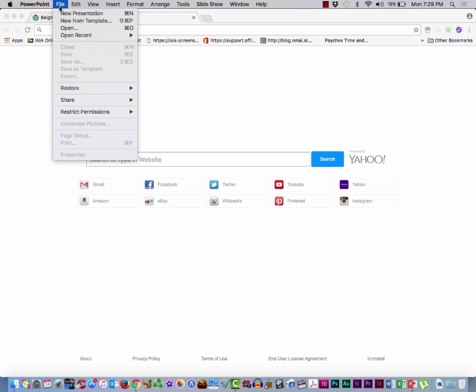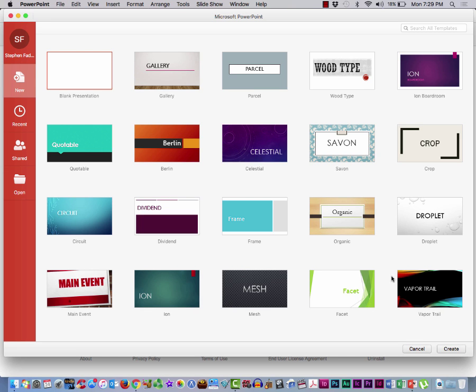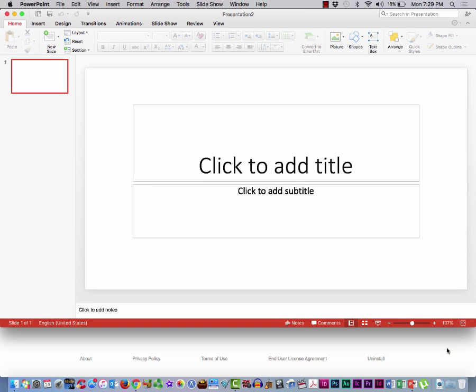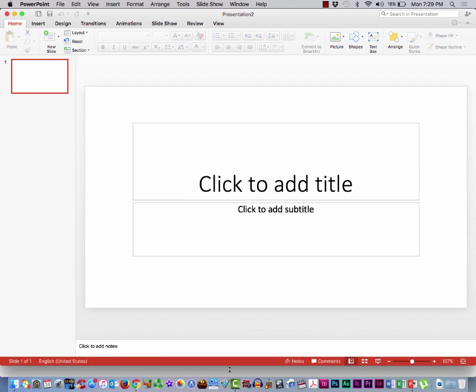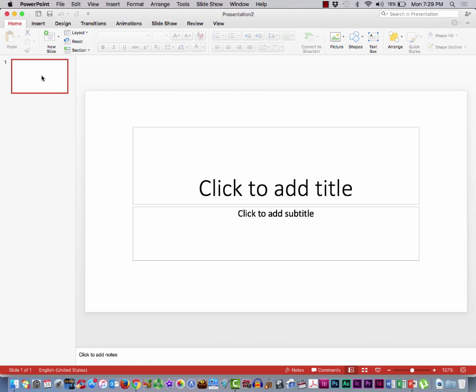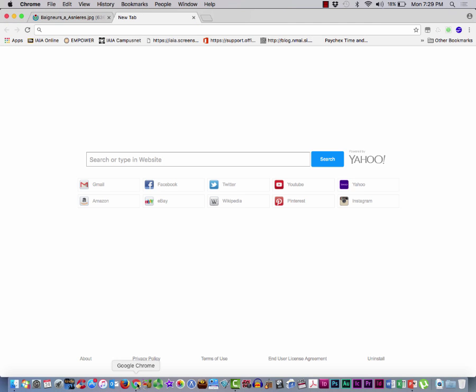instead we'll say File, New from Template, but I'm going to choose Blank. So now when I click Create, I've got a totally blank canvas. And I could populate that canvas with my own background. But to illustrate a point, I'm going to go to the web and download a graphic.